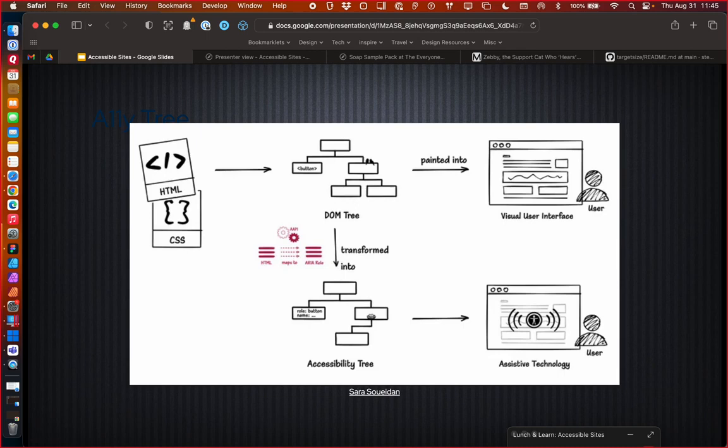The accessibility tree runs parallel to the DOM. Here I have a diagram which starts off at the upper left as HTML and CSS. It's rendered into the DOM tree by the browser, and the browser uses that to paint the visual interface for us. But at the same time, the browser and the assistive technology work together, and the browser does most of the work, to turn that DOM tree into the accessibility tree, which is presented, at least to a screen reader user, in terms of an audio and oral interface.